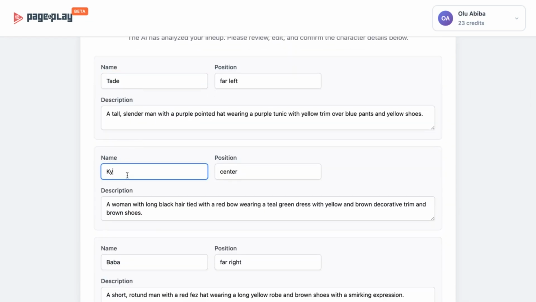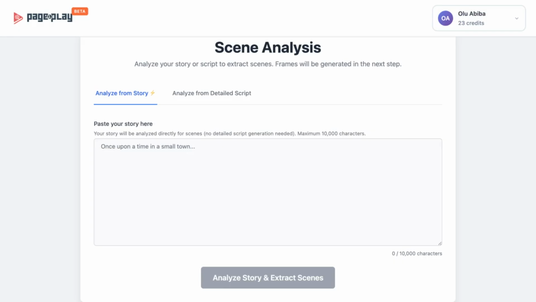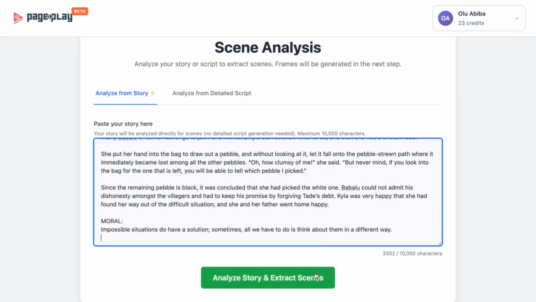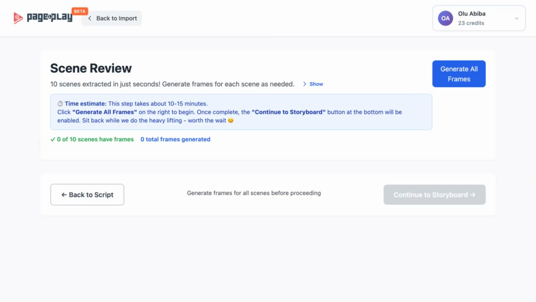Now, fill in the character names correctly, matching your story. Next, paste in your story or screenplay script and click Analyze. This process breaks the story down into the recommended scenes needed to tell it properly. Once that's done, click Generate All in the top right corner.